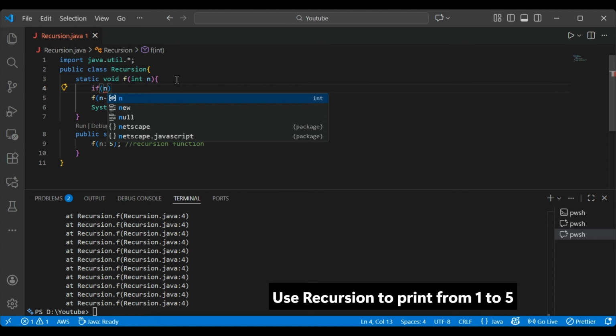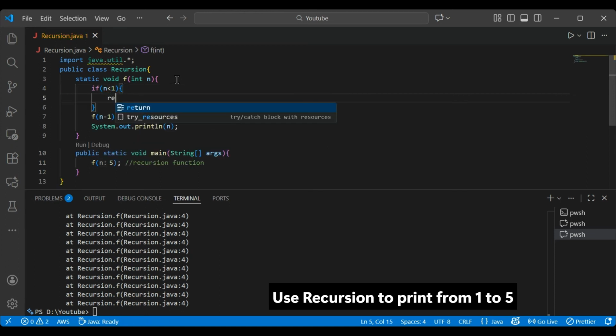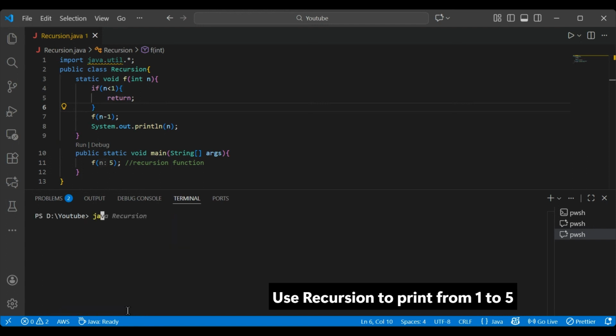Now I told you that I want to print from 1 to 5. So I need to make sure that if it goes less than 1, I need it to return. What happens is, once n becomes less than 1, it returns. That is, this is the lowest level this function could go. Now let us try running it. I'll be clearing this. And if we run this, we can see that it is printing correctly.